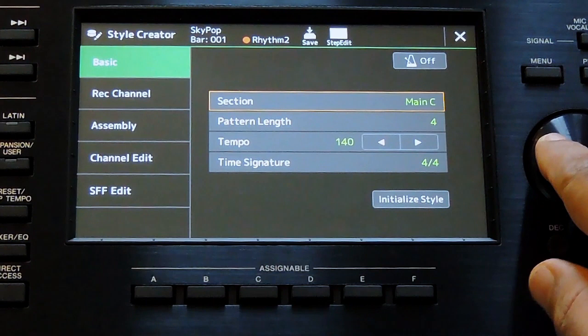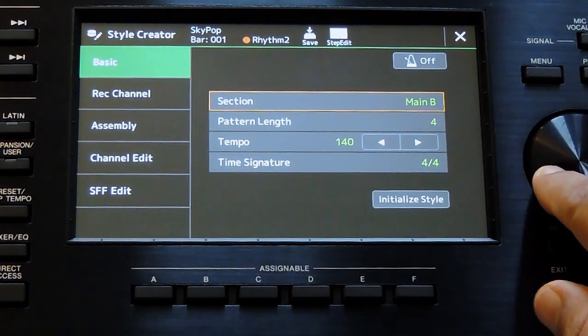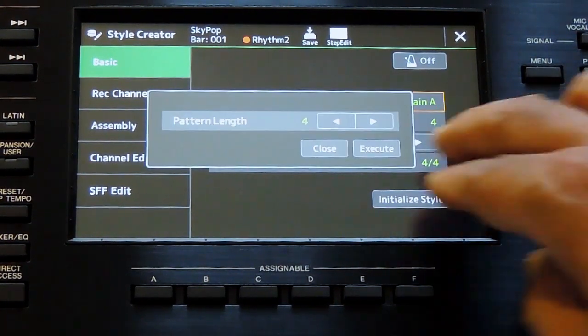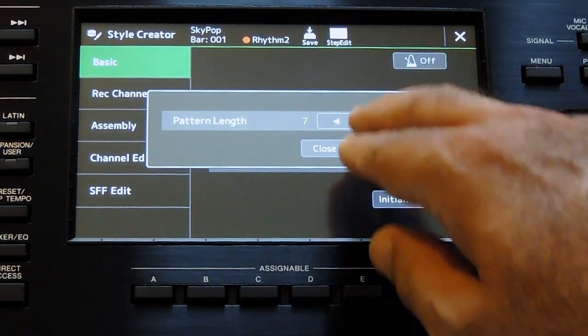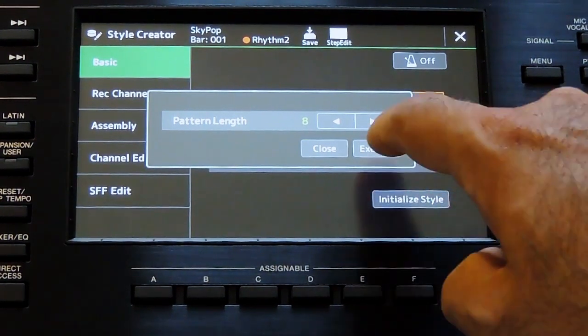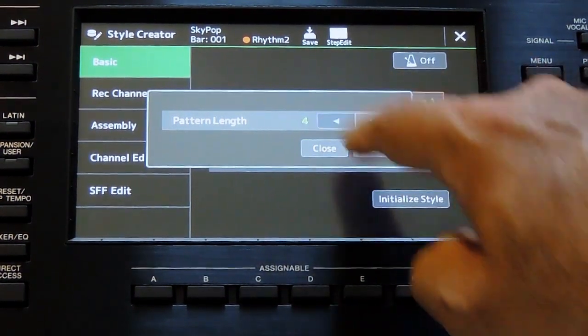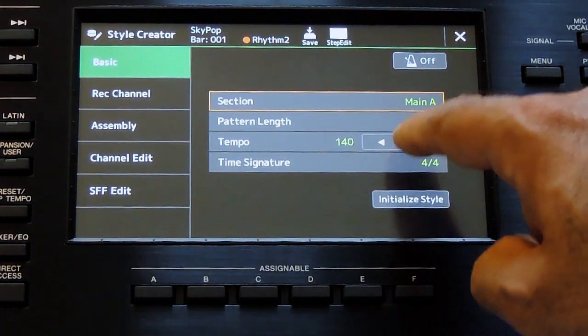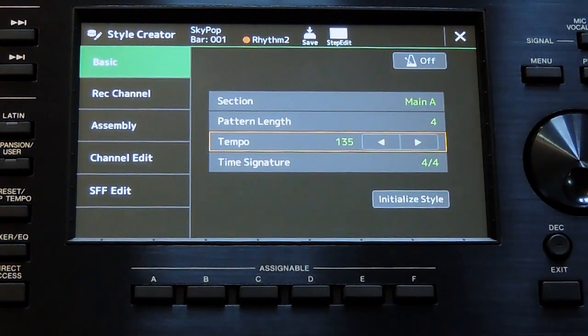This is the selected section for recording. You can change it using the data wheel or press the corresponding panel button. This is the length of the pattern in the current section in measures. This is the tempo. When you save the style, the tempo selected here will be saved to it.